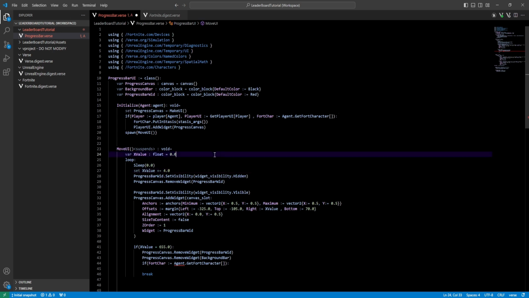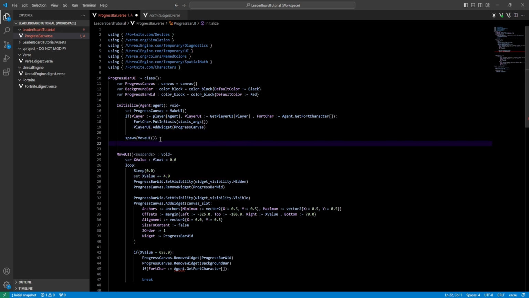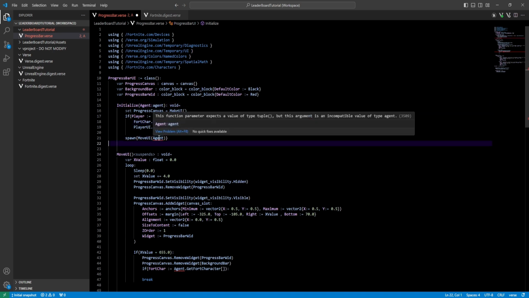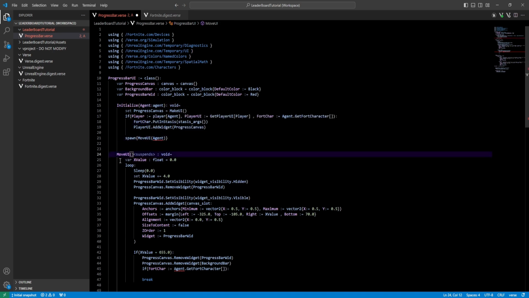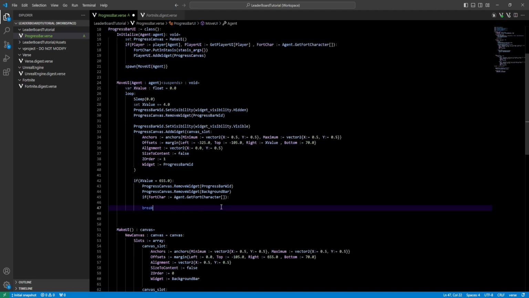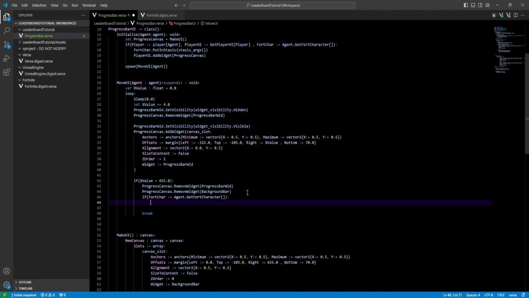So what we'll do is whenever we start this move UI function here, we're actually going to send it our agent, but because this is sending an agent to a function that doesn't take any agents in, we just need to receive an agent here by doing this. So now we'll send the agent and receive it here, which we can now use down here. And once we get the Fort character, we can say Fort character dot release from stasis, and this will unfreeze them.